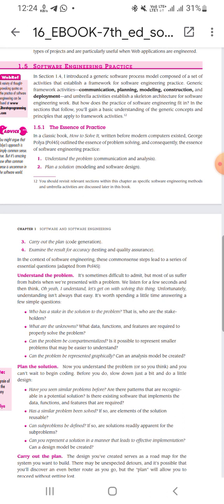Who has a stake in the solution to the problem? That is, who are the stakeholders? What are the unknowns? What data, functions, and features are required to properly solve the problem? Can the problem be compartmentalized? Is it possible to represent smaller problems that may be easier to understand? Can the problem be represented graphically? Can an analysis model be created?